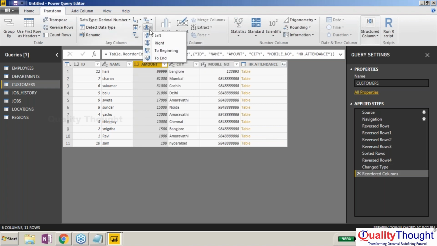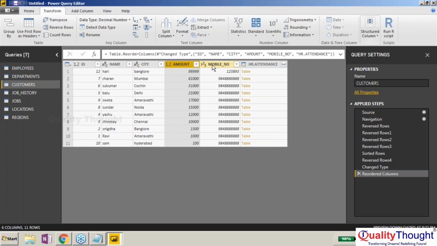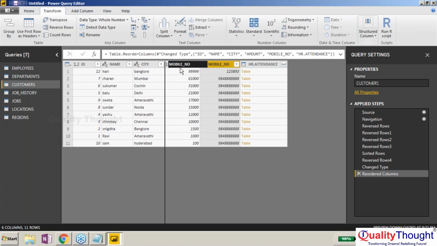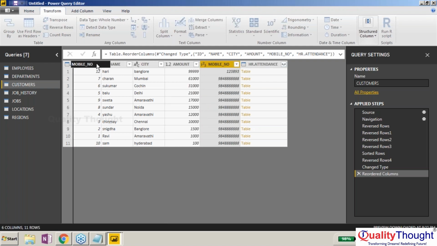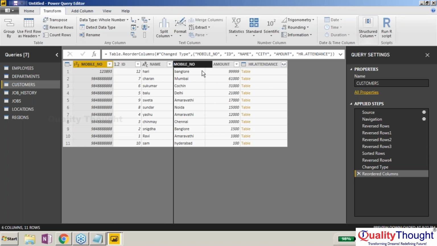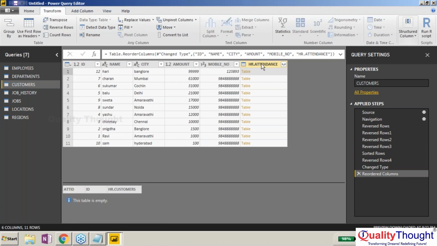You can change the position of the column in whatever the position that you want. You can move. Okay.